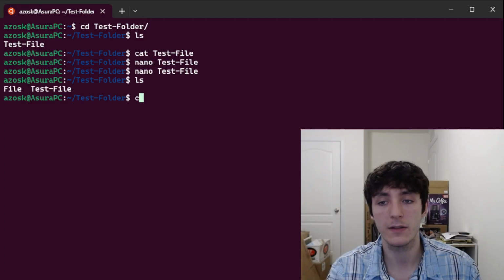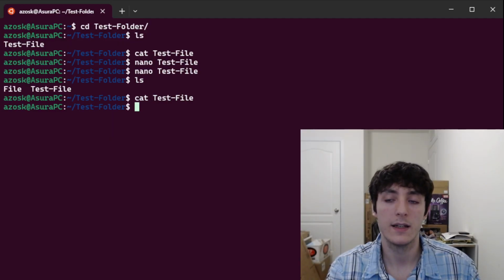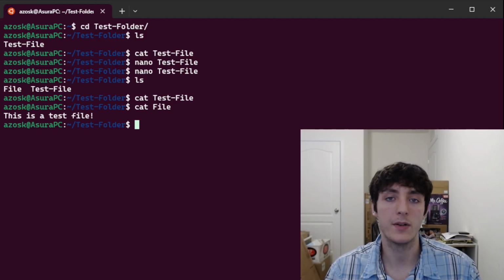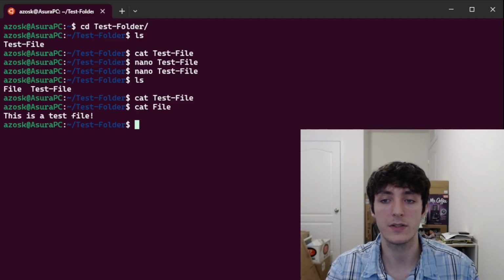Because if we look here, if we cat the test file, there's no content. But if we read the contents of the original file, we can see that we have edited the file. So this is something important that you're going to want to note, is when you're using the editor, if you're saving your content, it might not save directly to that file unless you use the same name as that file and you're in the same directory. Just some things that you may want to pay attention to here.